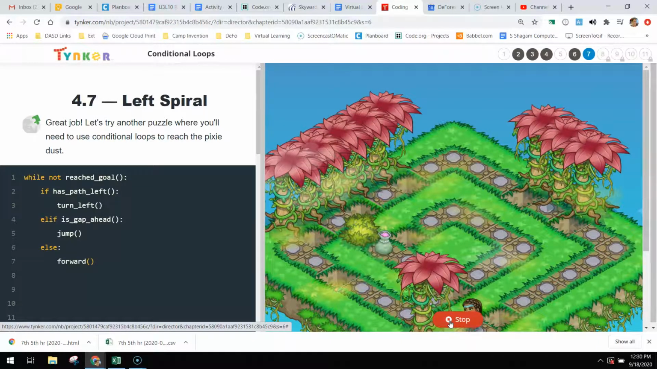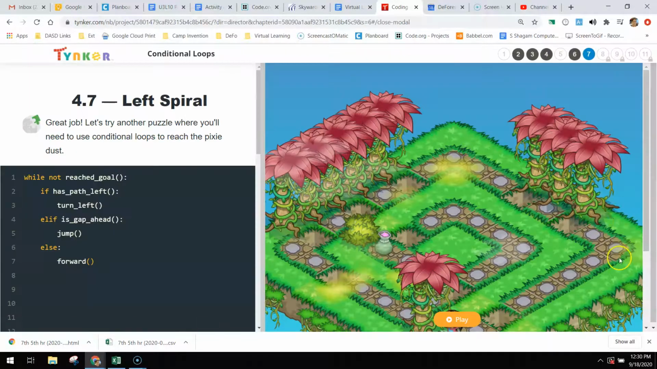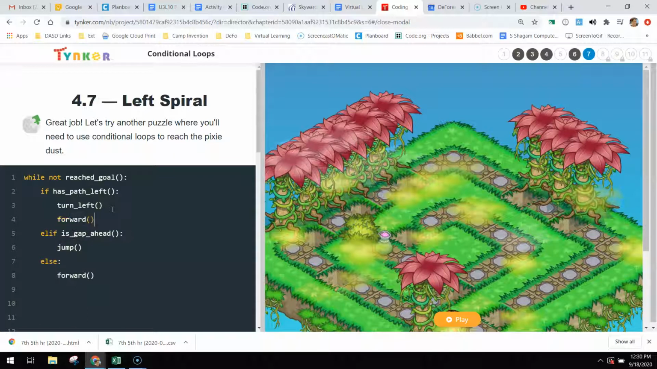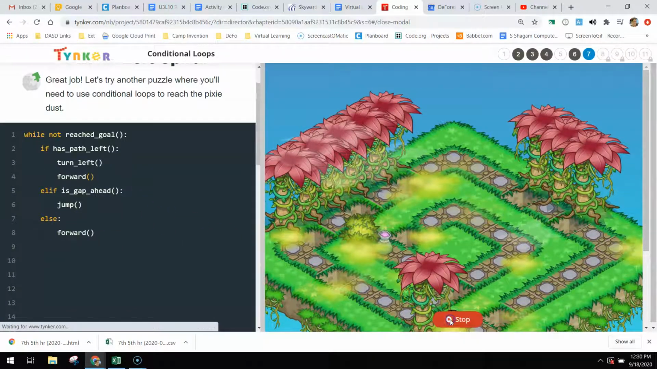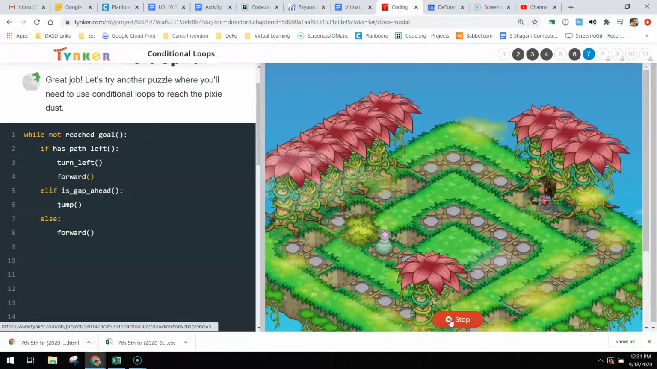Uh-oh. Did you see what she did? She turned around because she got stuck and started checking. So we're going to turn left and go forward and change it like that. That should get rid of that issue where she thinks she sees a path both ways. There we go.